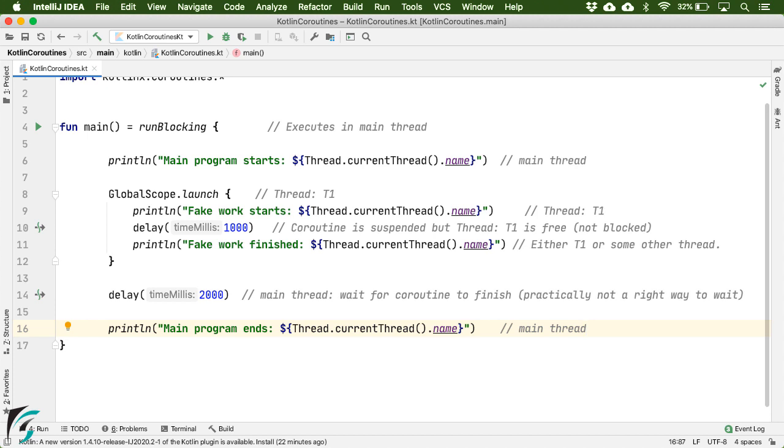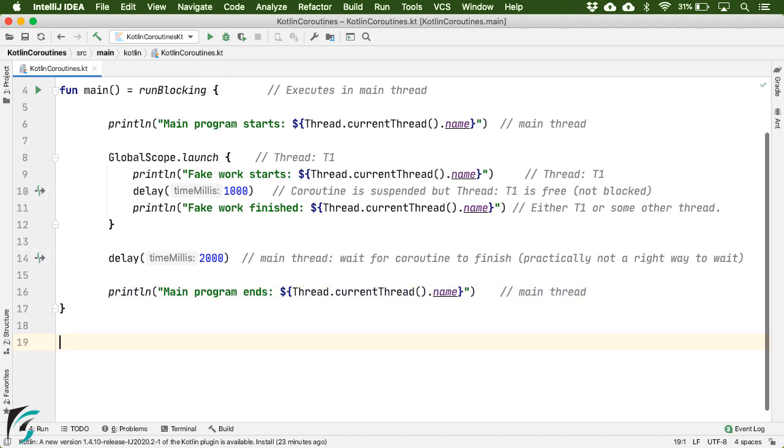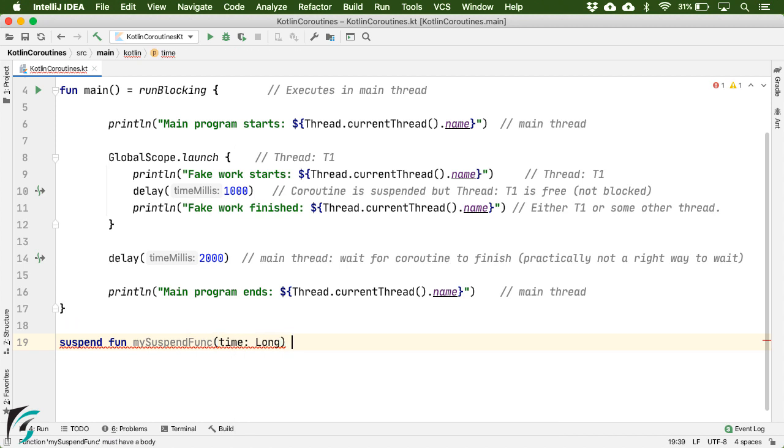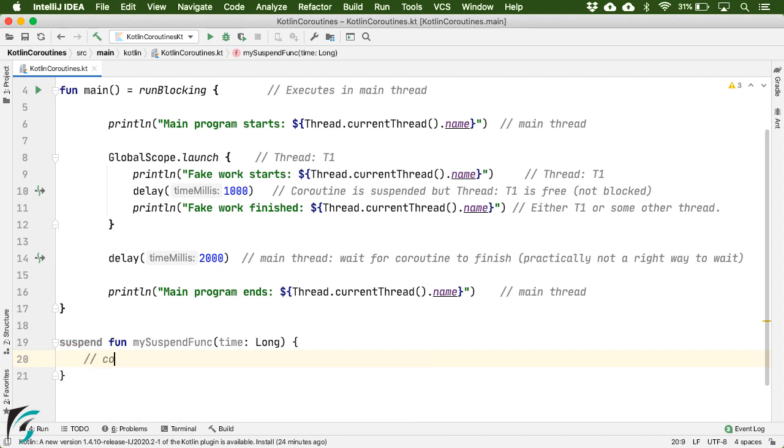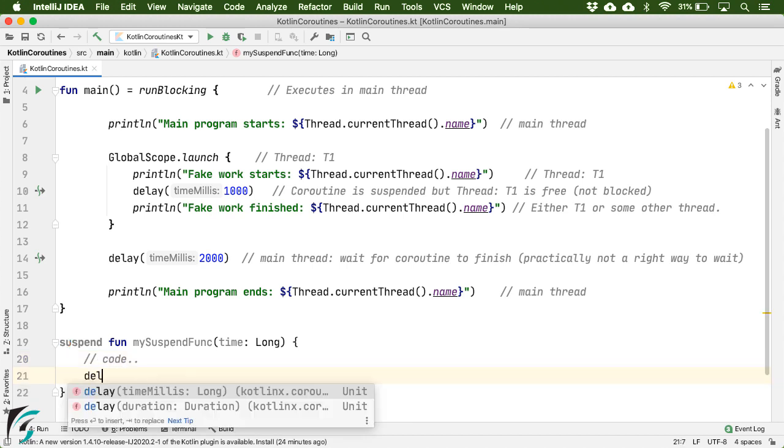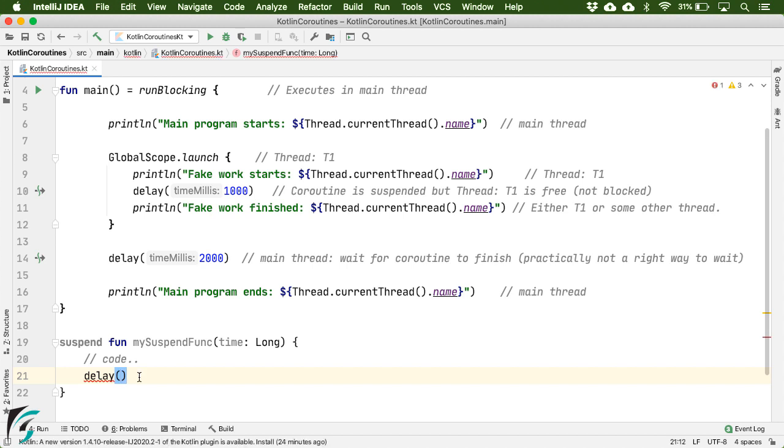Perfect. Now moving on, let's come back to the topic of suspending functions. We actually got deviated from this topic to explore runBlocking. So you can also create your own suspending functions. For that, all you have to do is use the suspend modifier, give a function name and define parameters like you usually do. Then you can write your own code further. For example, I will call a delay function and provide the time which I am receiving here as a parameter.